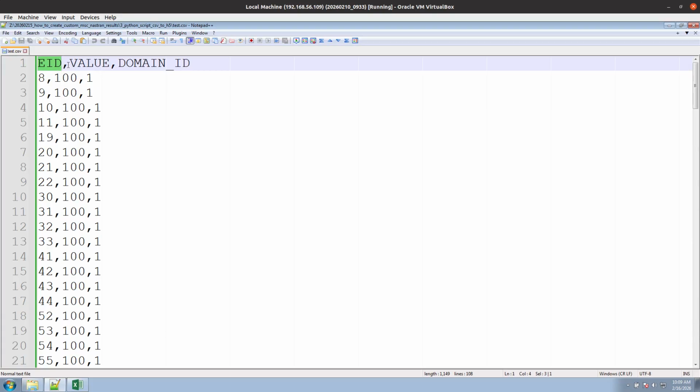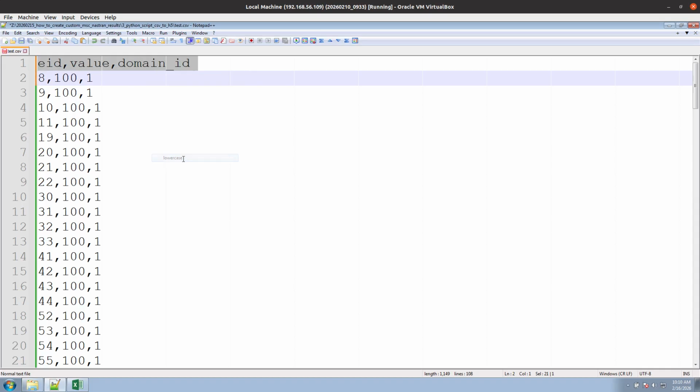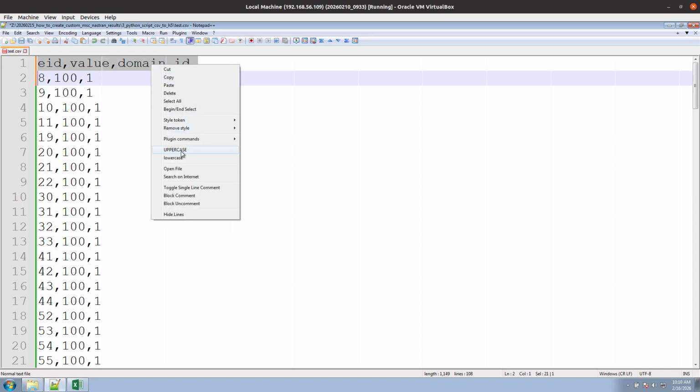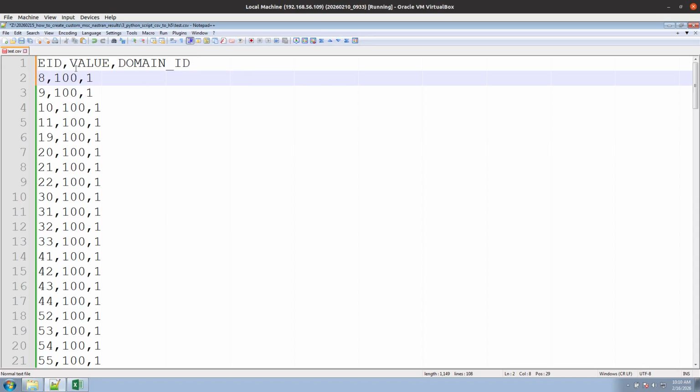We have one column EID, value, and domain ID. Make sure it's exactly like this: EID, comma, value, comma, domain underscore ID. If it looks different, this is not going to work. So make sure this is all uppercase. If it's lowercase, it's not going to work. So make sure this is uppercase and this matches this string.